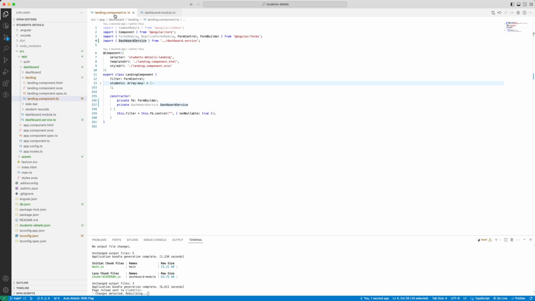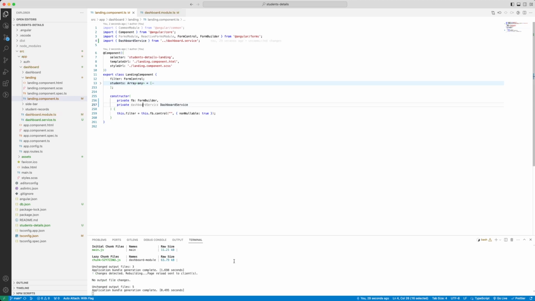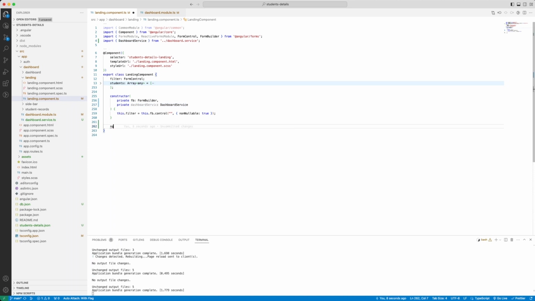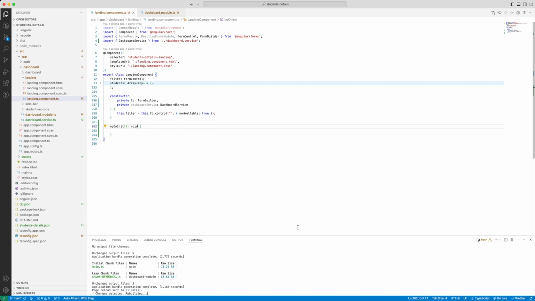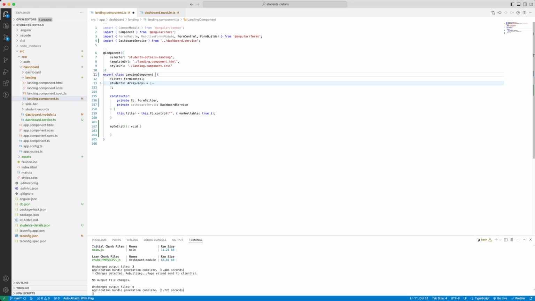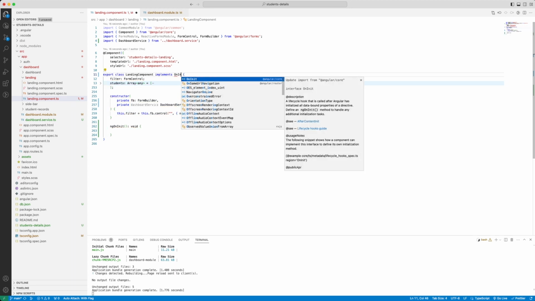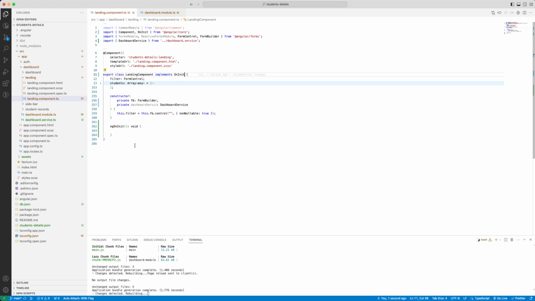Let's go back to the component we have, and in the dashboard service, I'm going to be initiating this in ng on init. ng on init is a lifecycle method of Angular, and whenever we use any lifecycle method, we implement the interface. We also need to ensure that we implement the appropriate interface for this. In this case, it's going to be OnInit and ngOnInit.